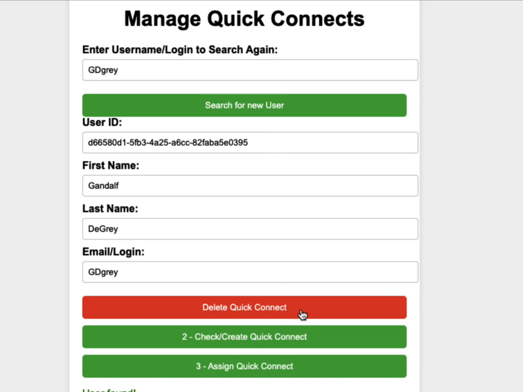And then maybe you want to just delete an existing Quick Connect. What I've done here first is let's go just check and see if a Quick Connect exists for that user. As you can see here, we searched for the user and then figured out whether they have a Quick Connect or not. So here we've gone ahead and we've created it. And you can go ahead and delete that Quick Connect. But we just created it, so why would we do that?